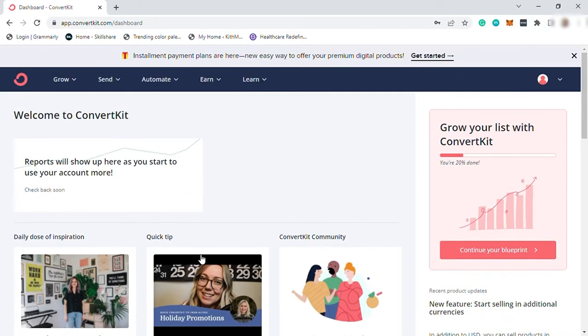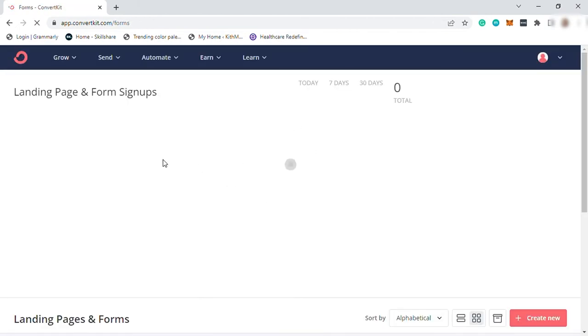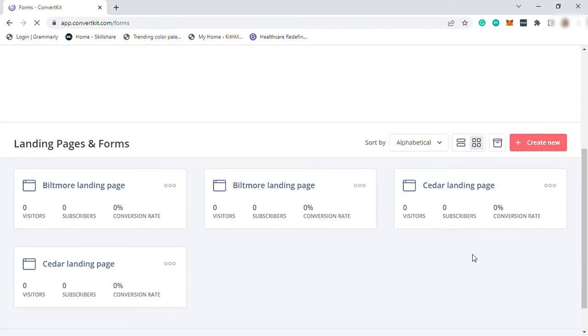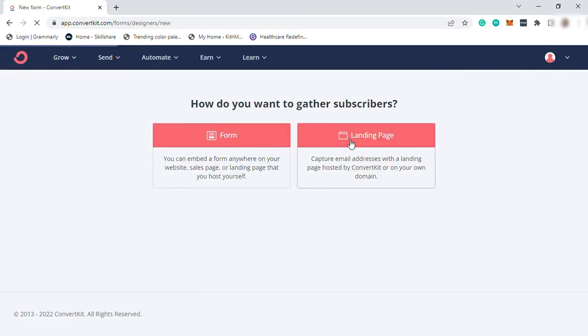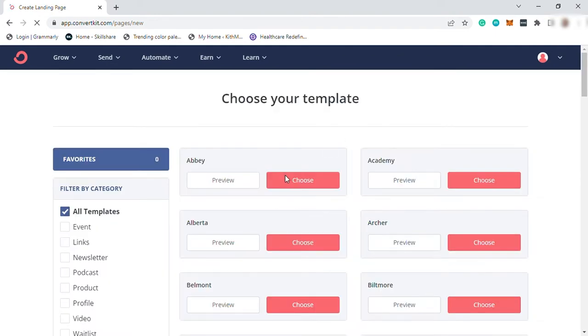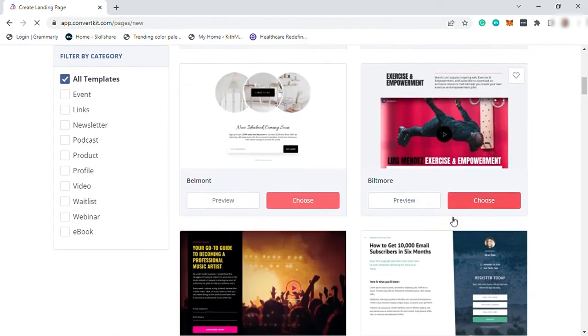To start creating a landing page, just go here, Grow, and select Landing Pages and Forms. Here, if you already created landing pages and published them, you'll see the performance of your landing page. To create a new landing page, just go here, Create New, and choose Landing Pages. Just wait for a while, it may take some time for you to be redirected to another page. You will be redirected to the template page to choose a template for your landing page.